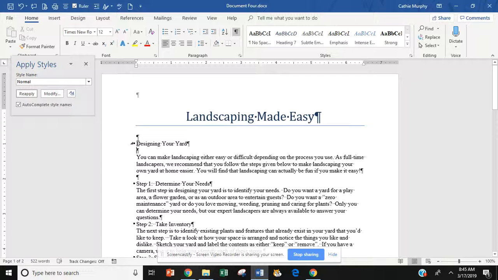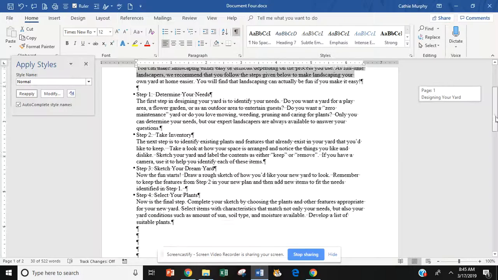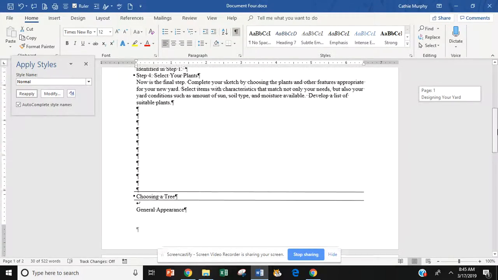We also have some side headings. If you look here, Designing Your Yard is a side heading. First, Step 1, Determining Your Needs. It's a side heading. How am I determining that? It's because there's a paragraph below it, followed by a hard return. So each one of these can be side headings. The question is, how do we want them to look?